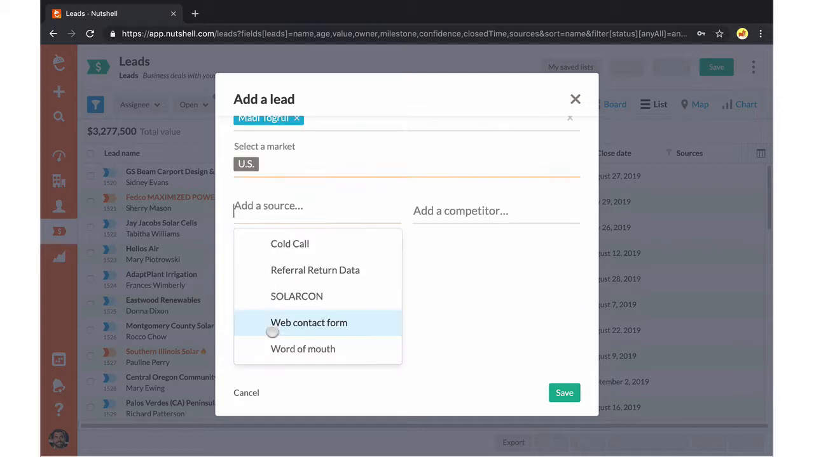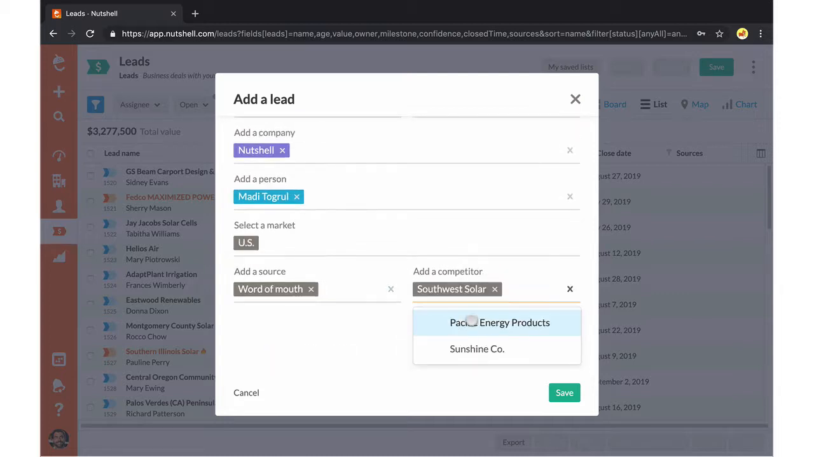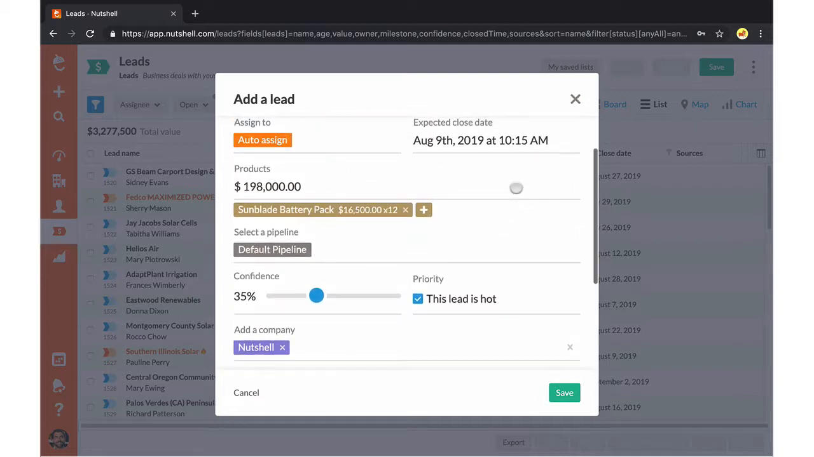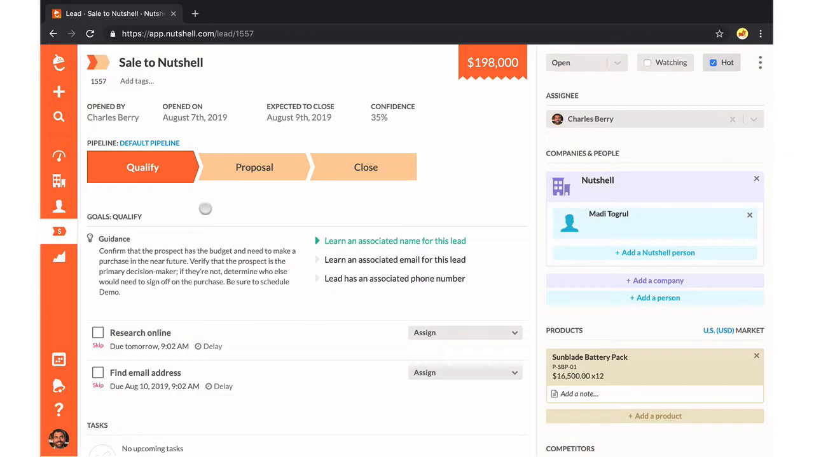You can also add the source this lead came from and any competitors you know that your lead is considering. If you don't know these yet, don't worry. You can edit all of this information on the lead page at any time. Click Save when you're finished to create your lead, and Nutshell will drop you right onto that new lead page.